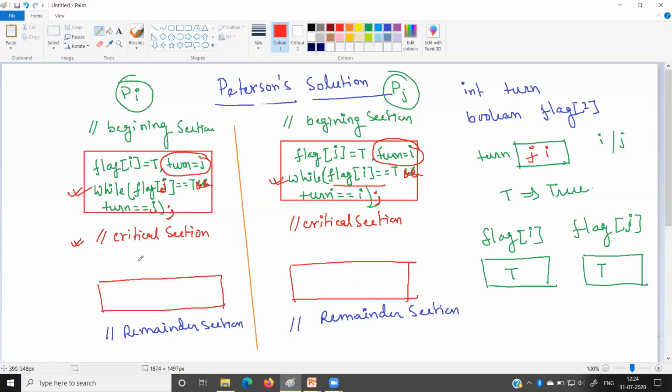After completion of the critical section, as it completes its execution, Pi will set its own flag value. That means it sets its flag I equals to false. So the flag I will now change to false. Now you can remember one thing, that Pj is continuously checking this condition because this is an infinite while loop. After the while we are putting a semicolon. So Pj is continuously checking this condition.